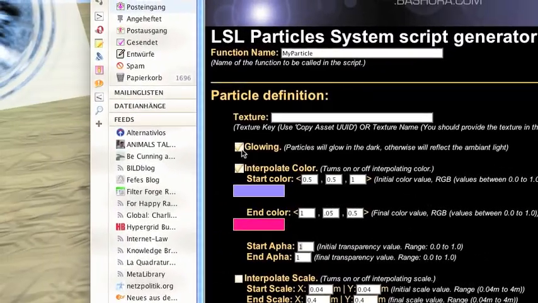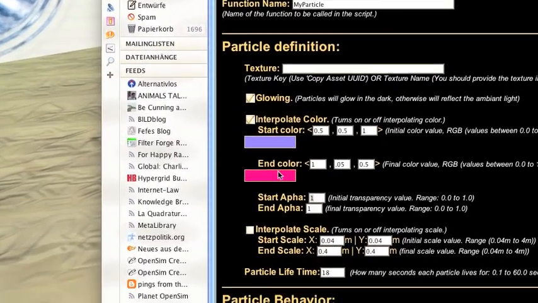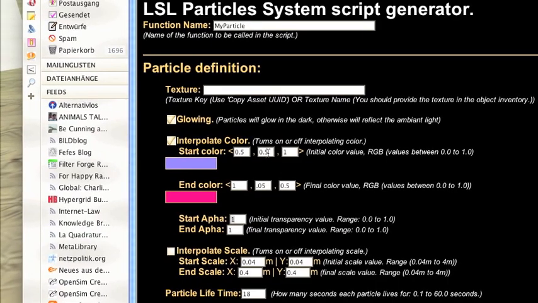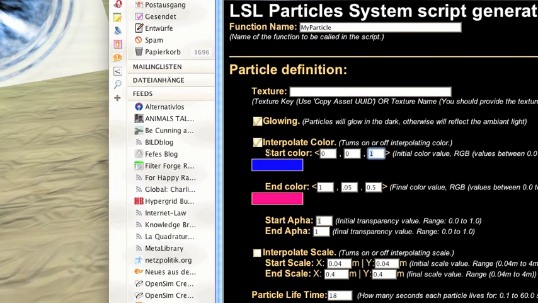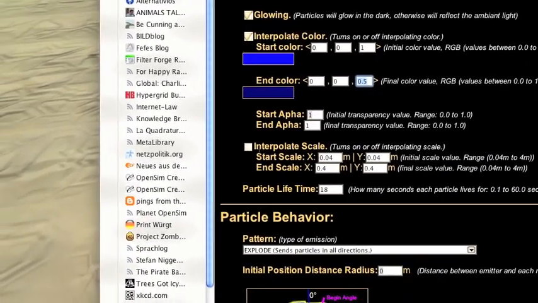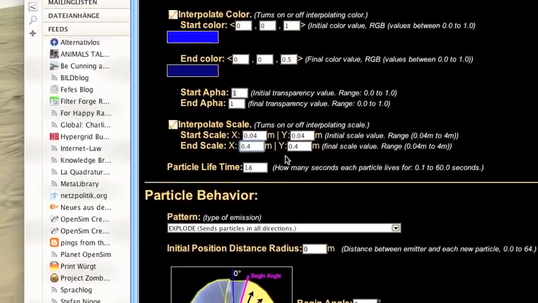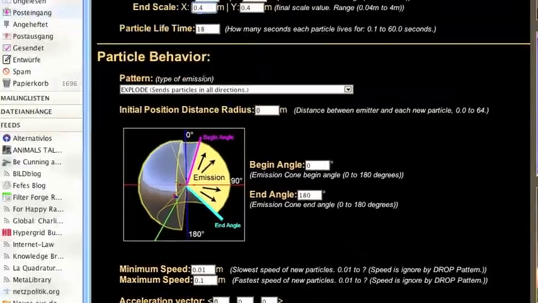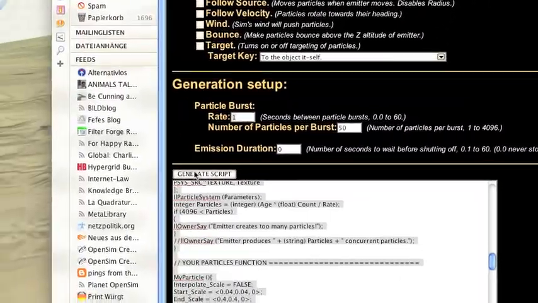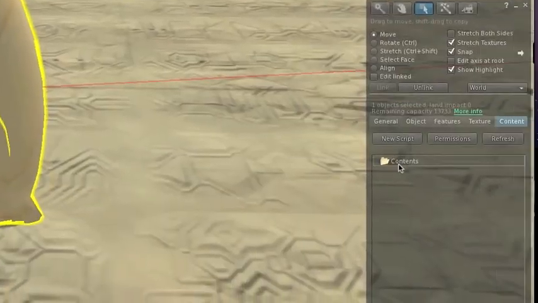In all directions. I made them glowing so they would show in the dark. Interpolated color started with a violet, ending with a pink. For all intents and purposes, we can just make this bluish. And so we start with a very light blue. And also interpolate the scale and explode them in all directions and then generate our script.